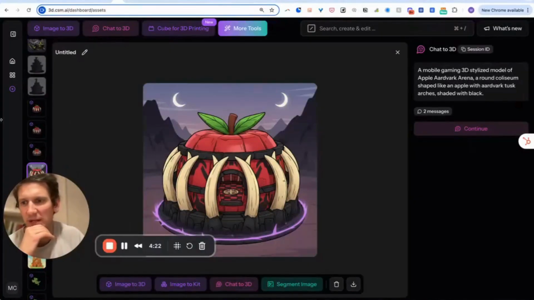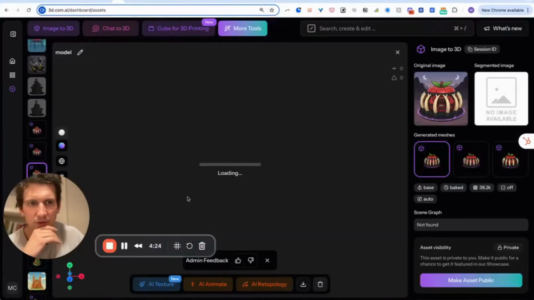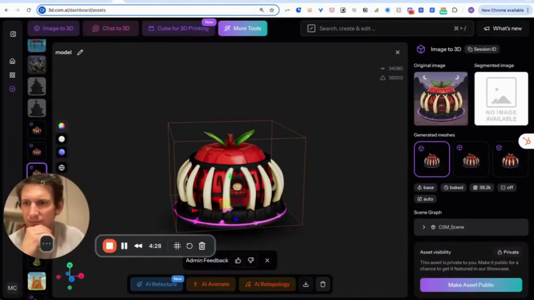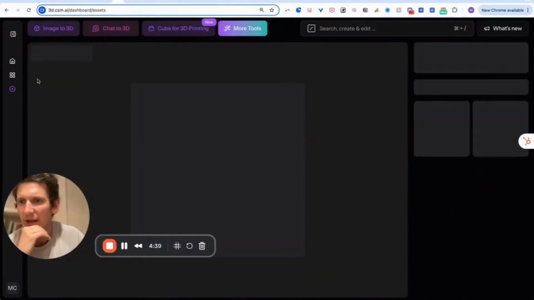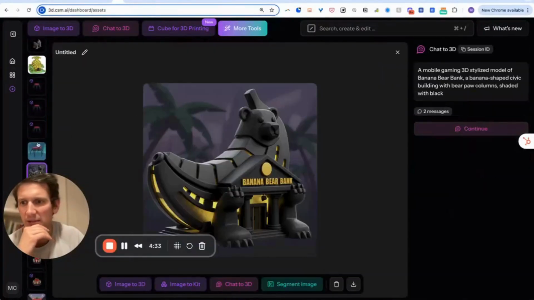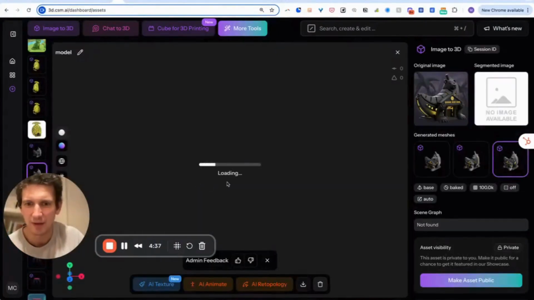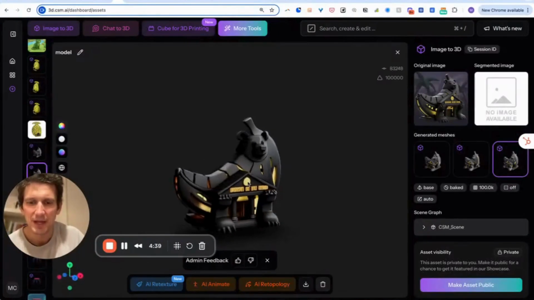Similarly, this was an Apple Aardvark Arena. I'm going to say that's probably going to be nightmare fuel and not work out. It's not dreadful, but not particularly great. I think this was a banana bear bank. That's quite a nice ring to it, but because you've got the writing there, it's not going to work out particularly well.